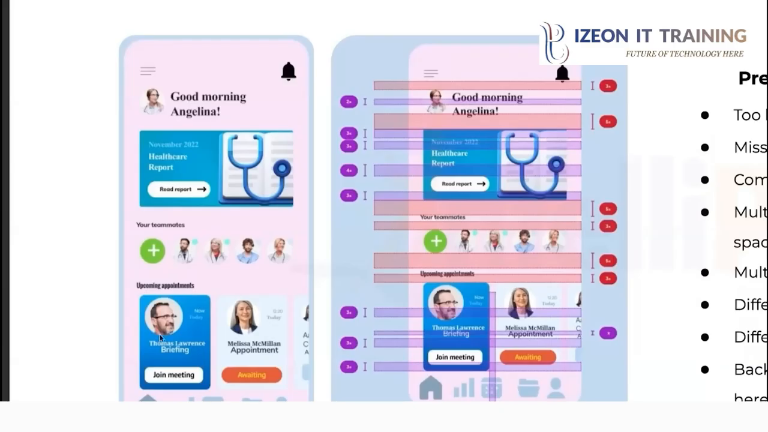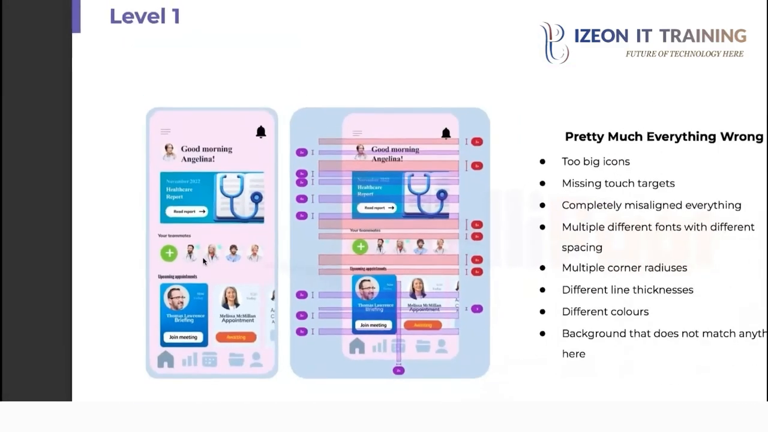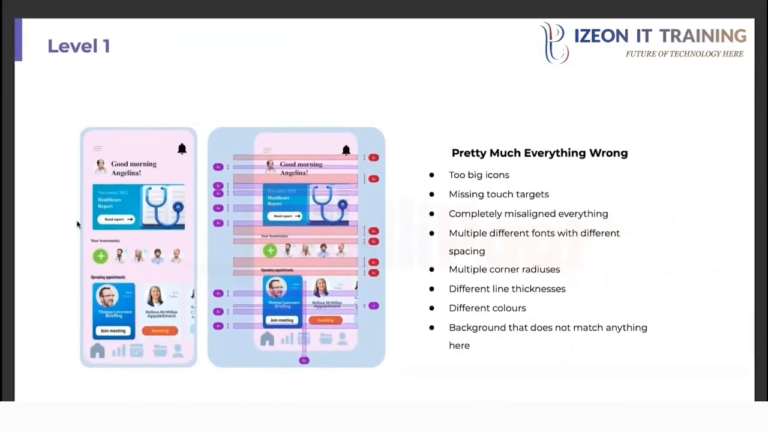There is no alignment, there is no hierarchy in the designs itself. Everything looks, even the background color is very hard to see, right? It making some of the elements, like if you see this cyan color notifications are very hard to see, right? So these are the problems with the level 1 UI designer.